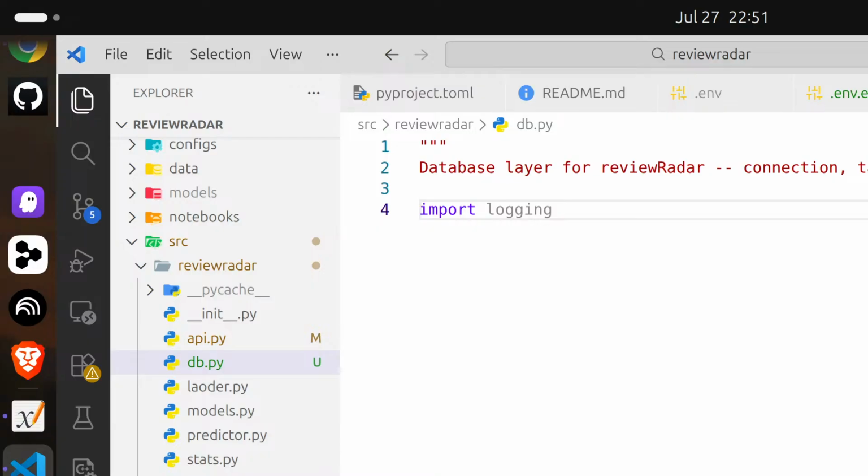Wait a minute. sudo service postgresql start.